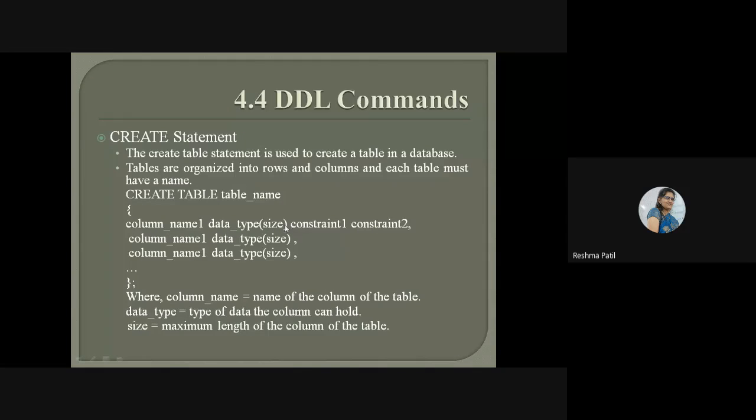the data type. Comma, second attribute, second column name, its data type, size if there. Comma, third column name, data type, and size, comma. For the last attribute, don't use a comma. I am using dots here, that's why I have used a comma. But if this is the last attribute in your table, if there are only three attributes, don't use a comma after the last attribute. So using this syntax we can create a table as well as the column names of that table, where column name is the name of the column or attribute of the table.